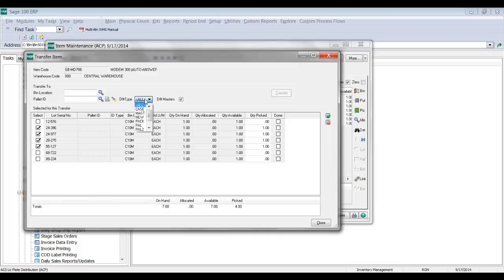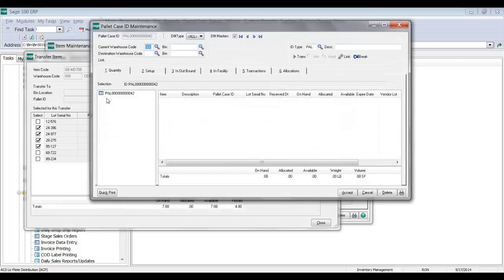I'll select the kind of package that I want to set up. If I don't set it up ahead of time, it will ask me, and I'll select PAL for pallet, and I'll hit this next number, and it will go ahead and default that for me. In this case, it's asking me for a bin location.